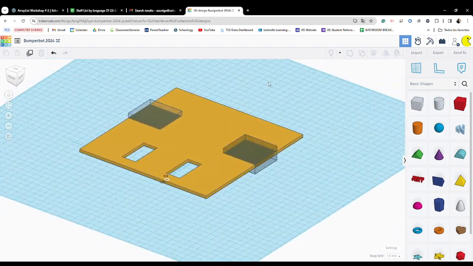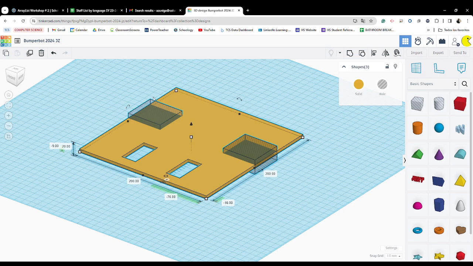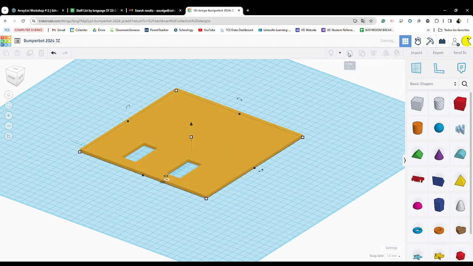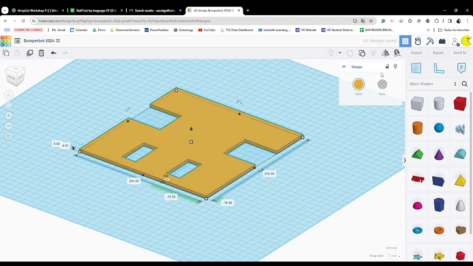Okay, now I am going to select everything, just click and drag, and I'm going to select all the objects that are here, and I'm going to press group on the top right. Okay, and now I have another portion of my chassis.